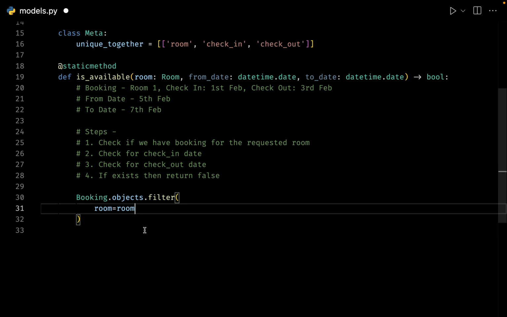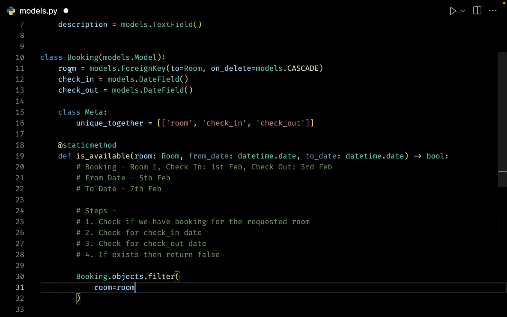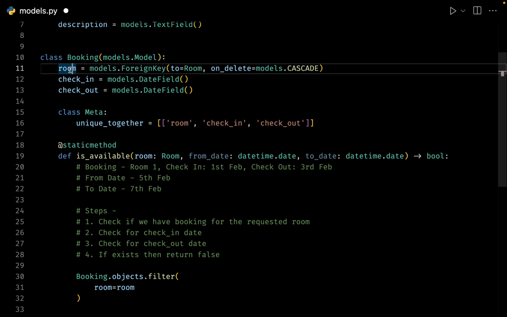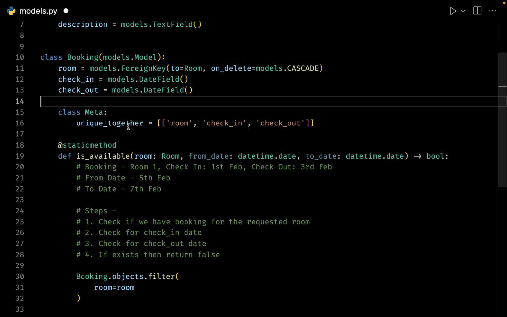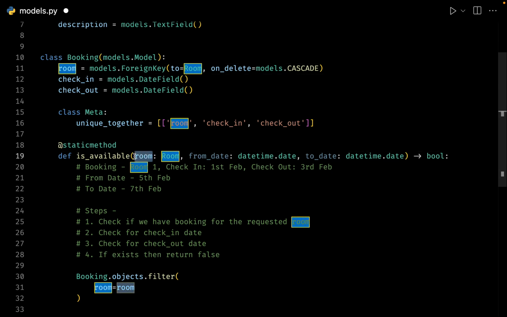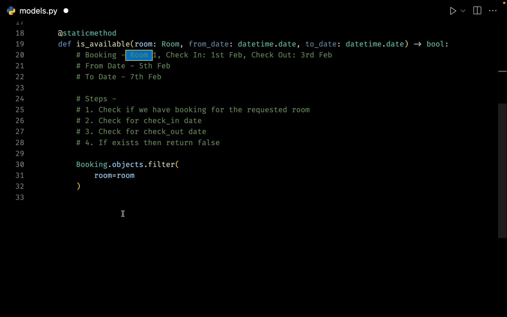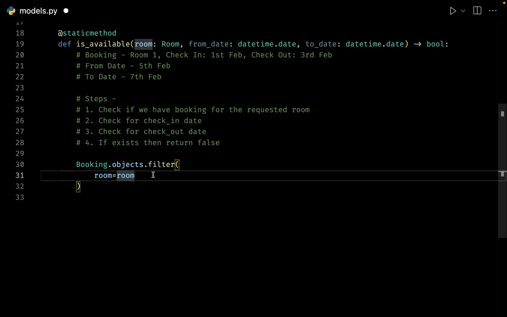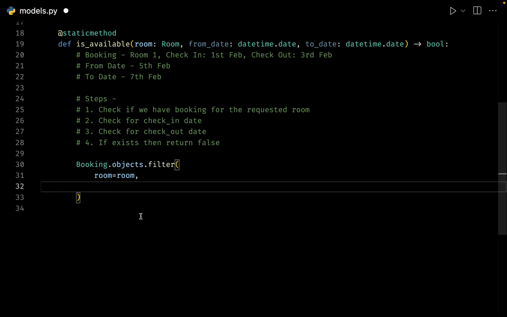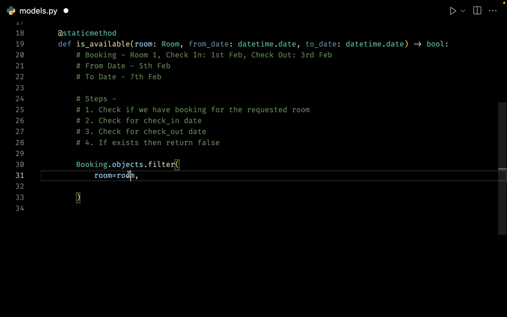Now if we scroll down for a moment, here we can see that we have a field for room right over here. Now what we want to do is we simply want to check for this room and compare that room with the room inside our bookings. So right over here, as you can see, the first filter parameter is for the room. The next thing is we simply have to check if this particular room is booked for our check-in date to our checkout date. So let's see how we can do that.